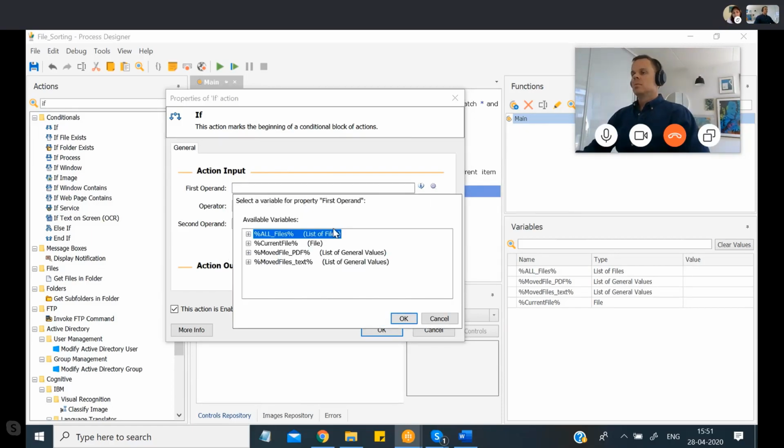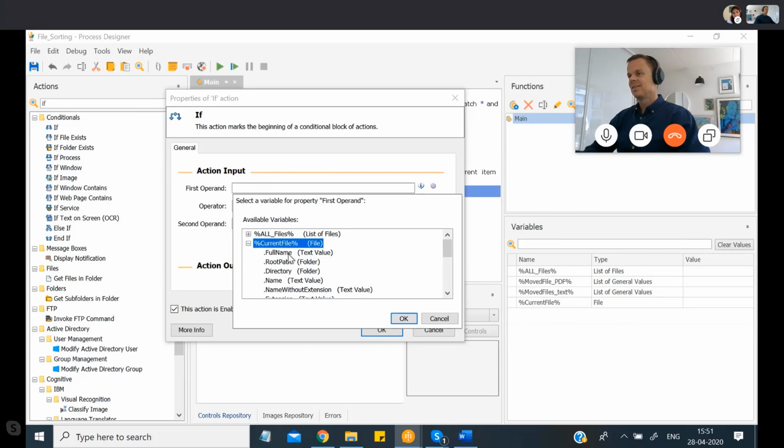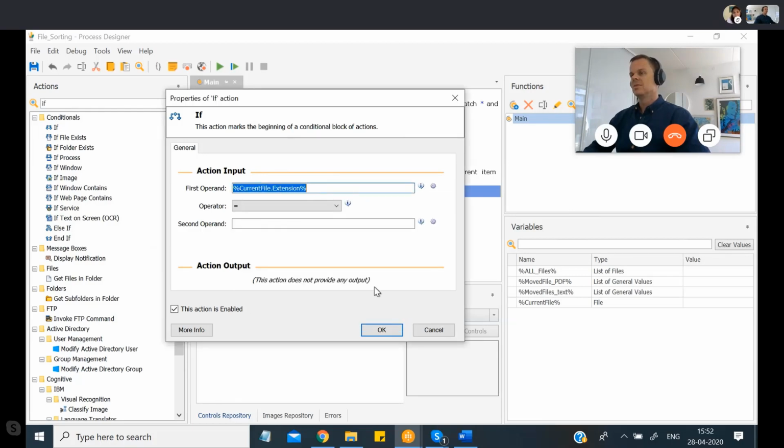Another thing is, if you see this current file, I can expand it to get the different properties and the values of those properties. Once I expand this current file, it has different properties. Here in our case, I will get the property called extension, because this way I could know whether it's a PDF file. Okay, so that's quite easy to extract the info about the file, right?